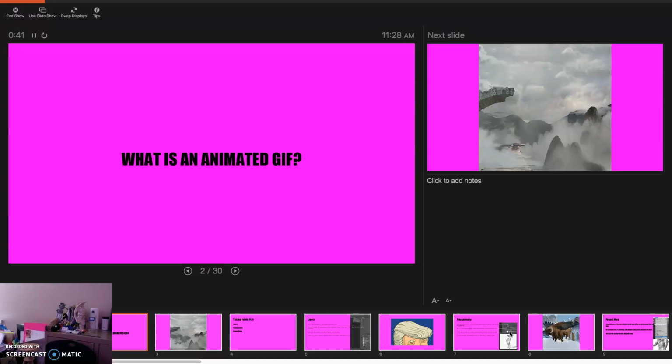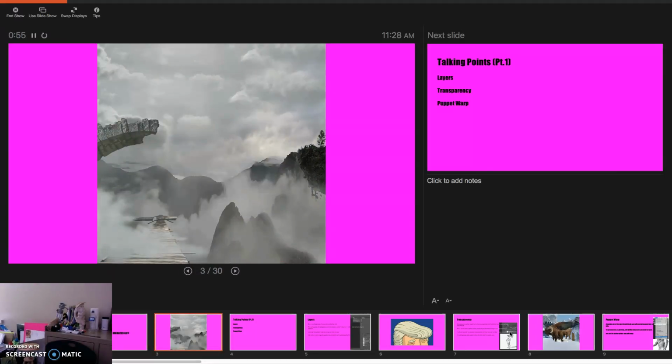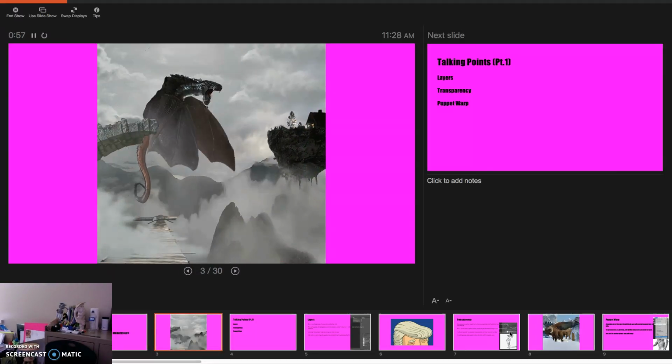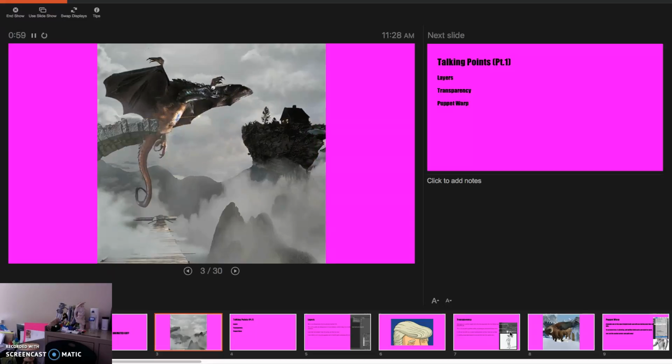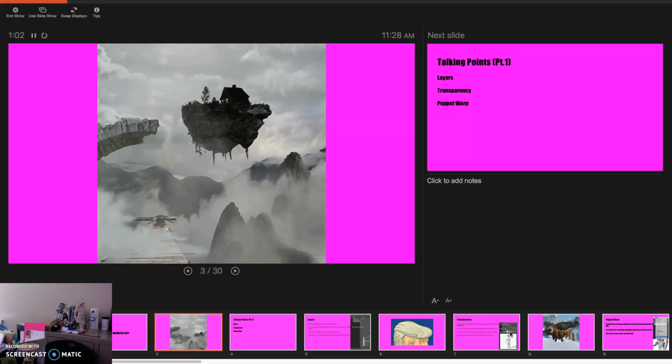Could you imagine someone flying their house through a mountain range on a floating island and shooting an arrow at a dragon that flies by and tries to burn their house? Can you imagine that as an animated GIF? You guys can do that too.